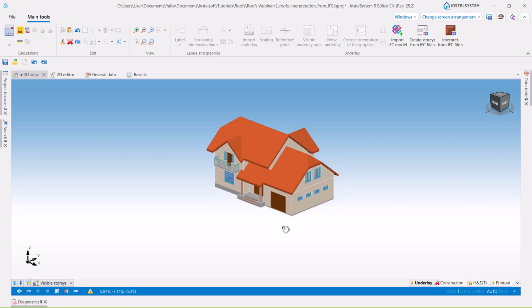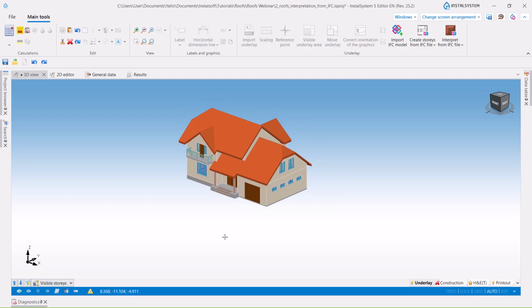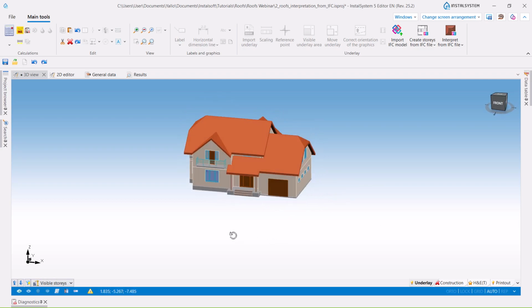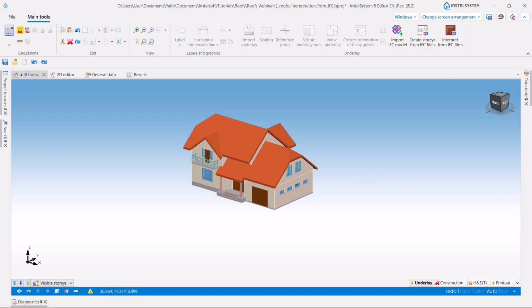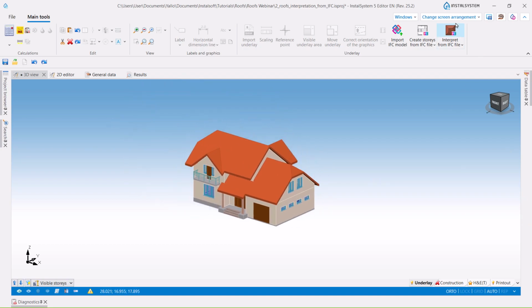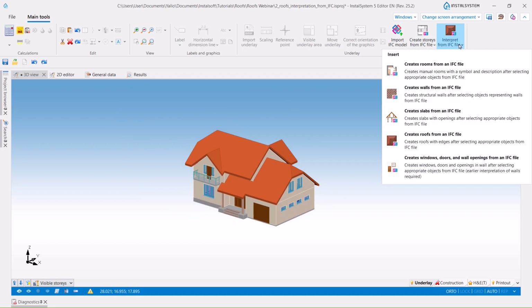And finally, this is our last example. This is an IFC model downloaded from Revit or ArchiCAD or some similar program here to install System 5, and we will use it like an underlay. So to create partitions from such a model, we just need to use this group of commands of interpretation elements from the IFC file, which can create rooms, walls, slabs, roofs, windows, doors, and etc.